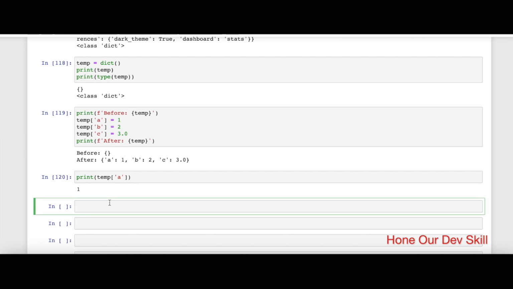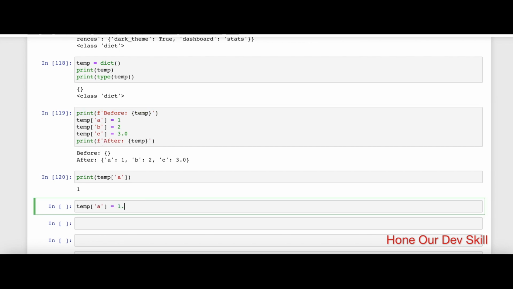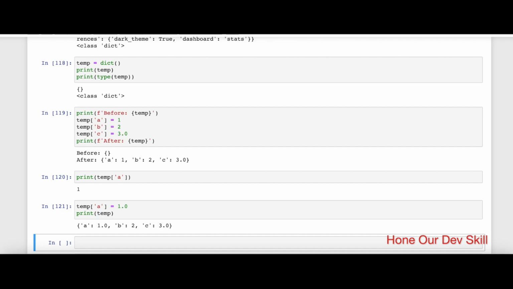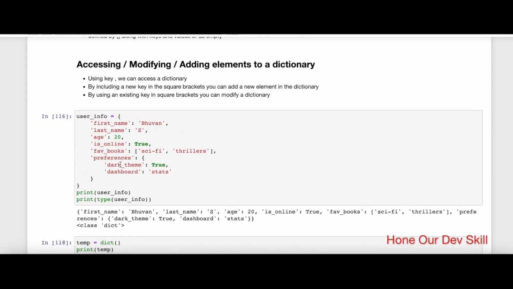Now if I were to modify an existing value, I can use the same logic. Let's say from temp a, 1, I would like to replace that with 1.0, like a decimal type. Then if I try to print temp here, you can see that it got updated to 1.0 from just 1. So this is how you would perform updates to keys or items within that particular dictionary.